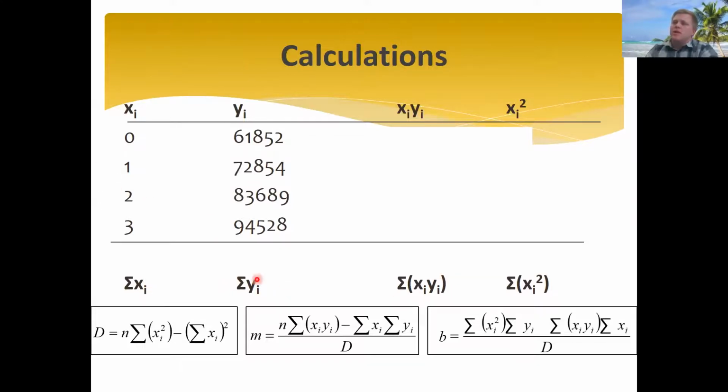So let's start with summing up the x and the y values. To sum up the x values, this is 0 plus 1 plus 2 plus 3, and that equals 6. For the y values, we have 61 plus 72 plus 83 plus 94,000, which equals about 312,000. Okay, so these ones, fairly straightforward what we're looking for.